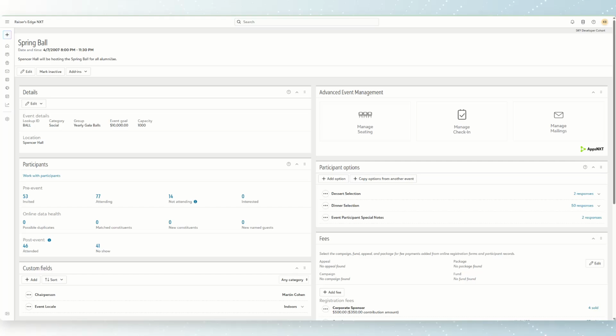Hello! We are really excited to share some of the new features we've just released for our seating chart and check-in add-in for Razor's Edge NXT. If you are a long-time user, first, thank you, and we hope you enjoy these new features. And if you are checking us out for the first time, feel free to reach out or look for some of our other videos to learn more about the tool.